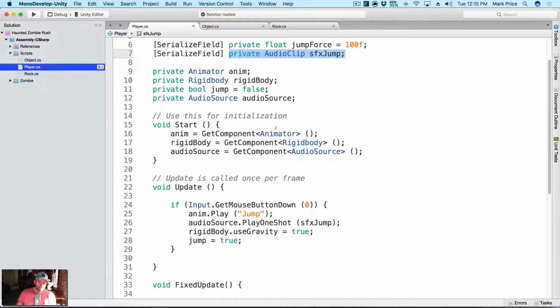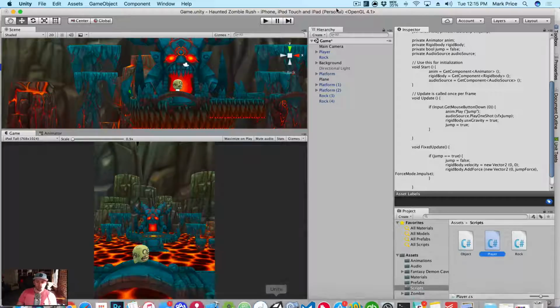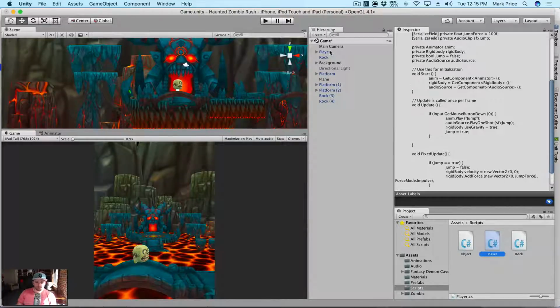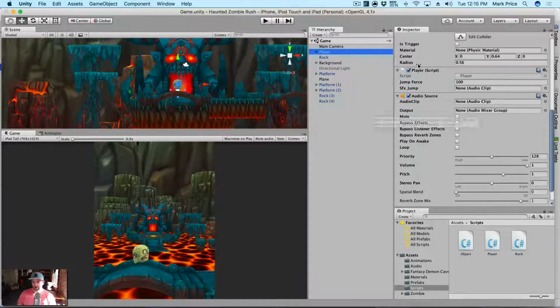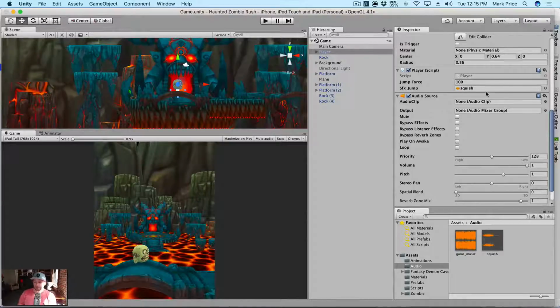So what we're going to do now, make sure you save it, is go back over here to our player. I'm going to save this scene as well. And over here in our script, you should see sound FX jump right there. And I'm going to go ahead and grab my squish sound and drag it in there. Okay, pretty cool.